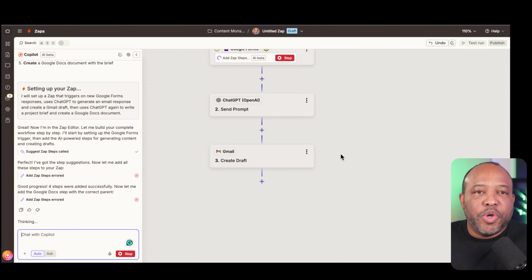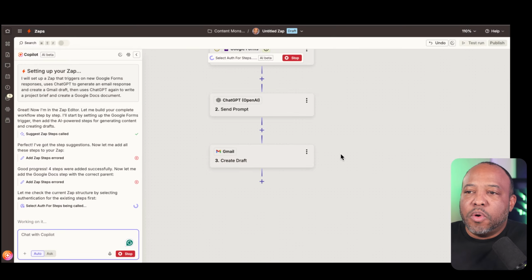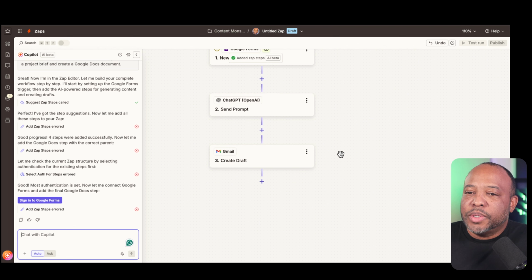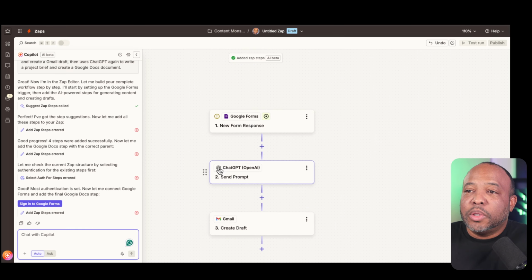It's looked at the trigger, which is the Google Forms. It's then added a ChatGPT step for us. It adds a Gmail draft for us. It's still writing things out and making it up for us. Okay, and let's see what we have. It says it has an error, probably because it needs us to log into something. So let's see what our error is. Oh, there we go. Sign into Google Forms.